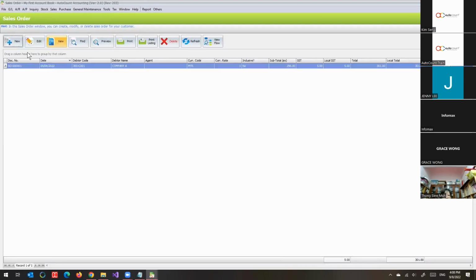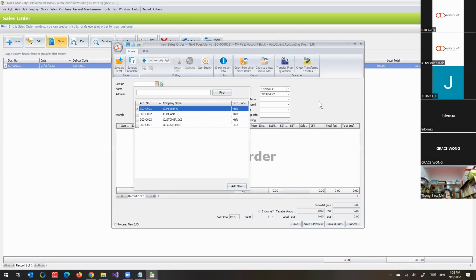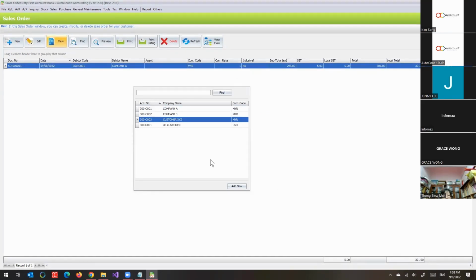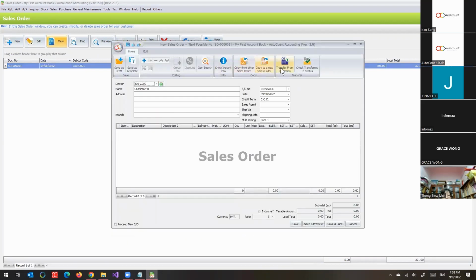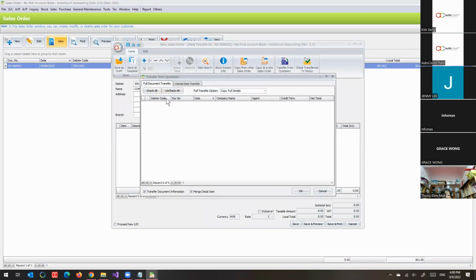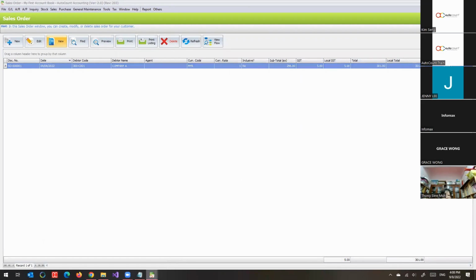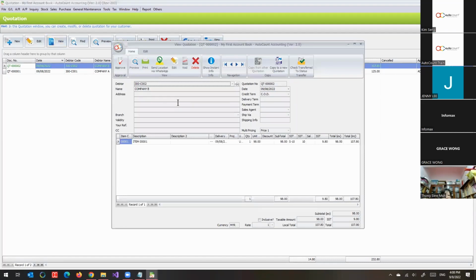Let's see, this quotation is 2, right? If I go to sales order or DO or invoice and try to transfer it, I forgot, the debtor is who? Company B, right? So for company B, if I transfer from quotation, you see, I cannot find the quotation here because it has not been approved. If I want to approve, how do I do that? I go back to the quotation, I view the quotation, and then you can find a button called approve.